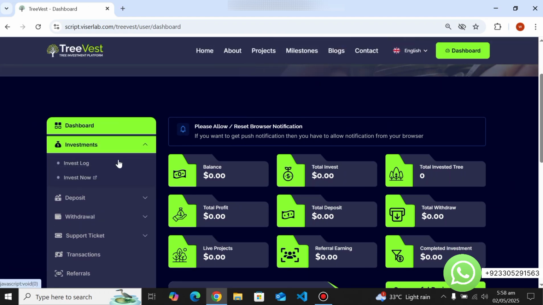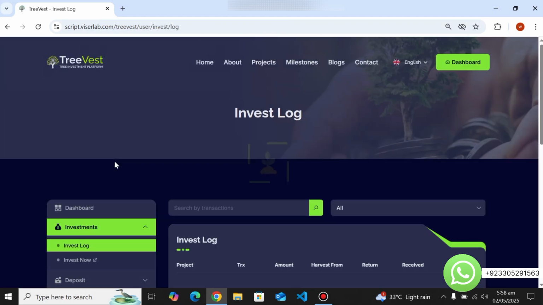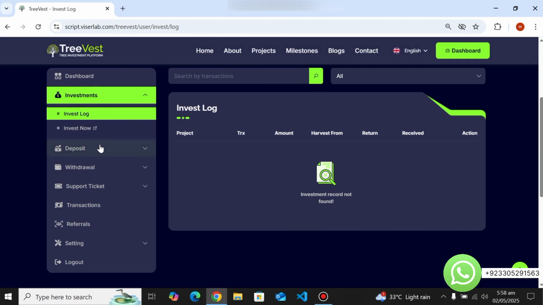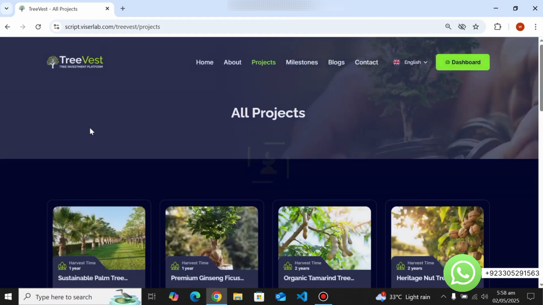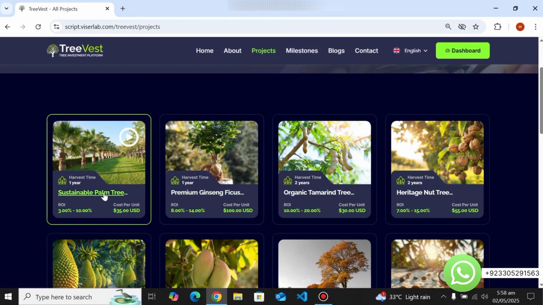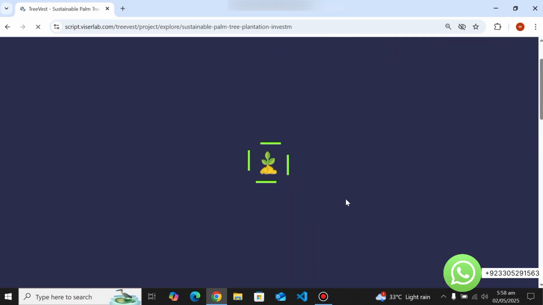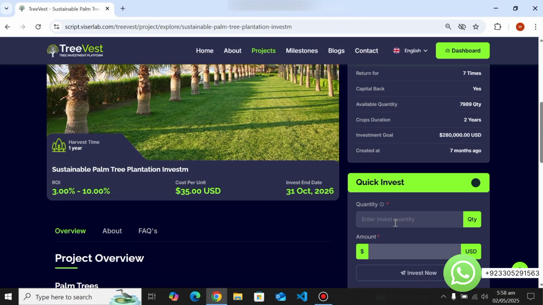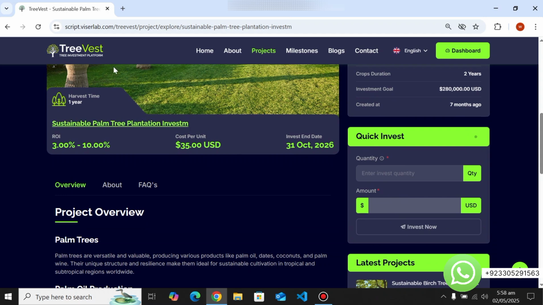Here is the investment section, so the user can go to the investment log and see all their investment details. Currently we haven't invested in any plan, so here the user can go to invest now, and from here the user can invest in any plan. Just click on it, enter the amount you want to invest, and click on invest now to invest money in the plan.